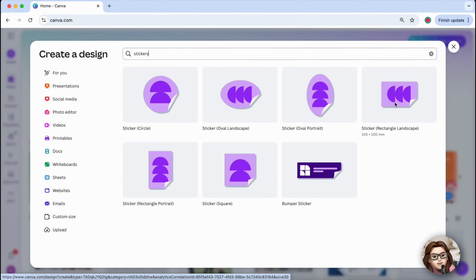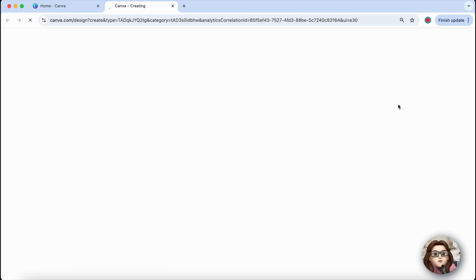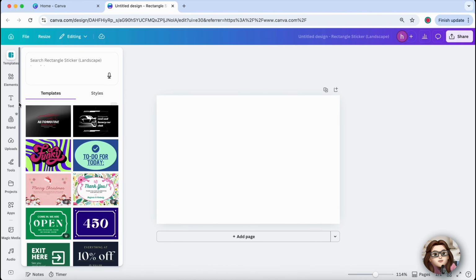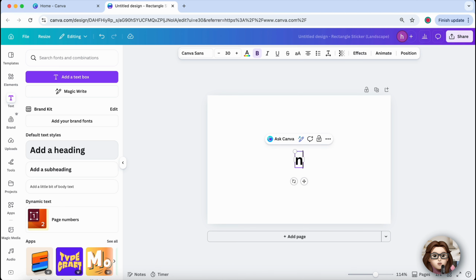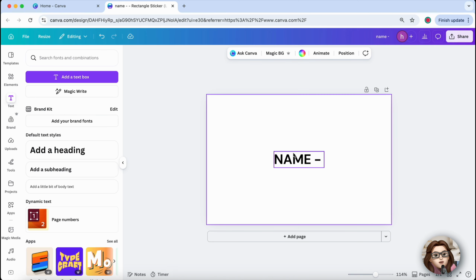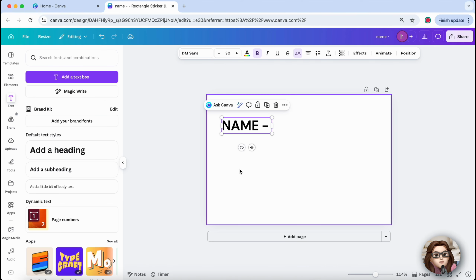You can pick shapes like rectangles, circles, or any style you prefer. Once the editor opens, click on the text tool and type the name or label you want on your sticker. Customize the text by changing the font, size, and color to match your style. Make sure the text is clear and easy to read.